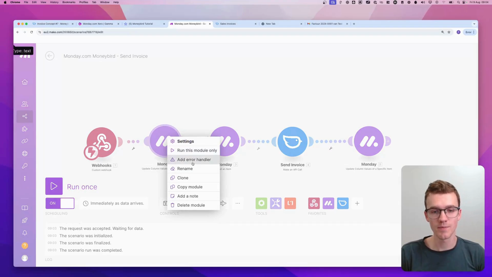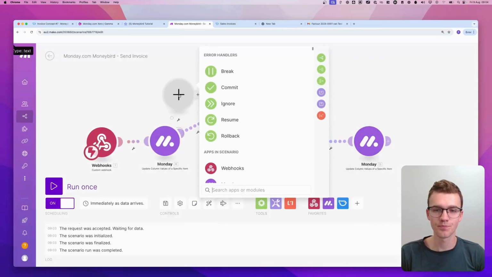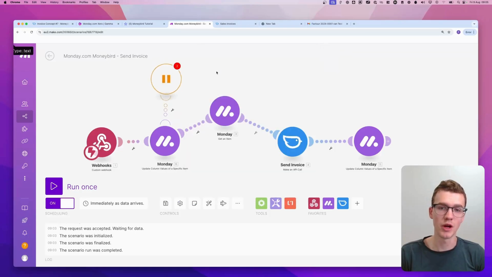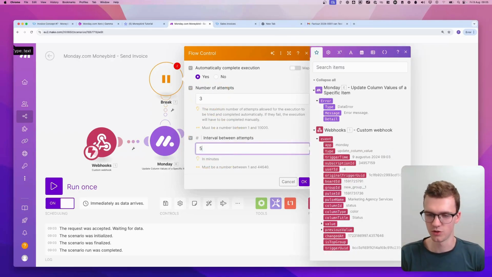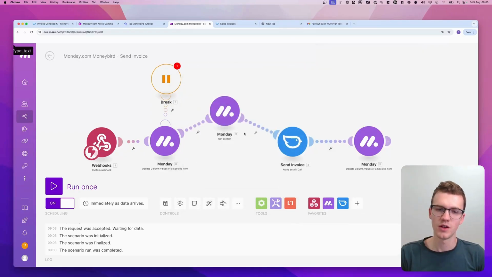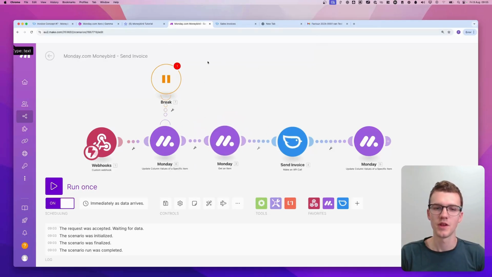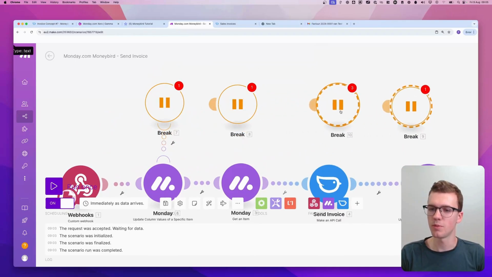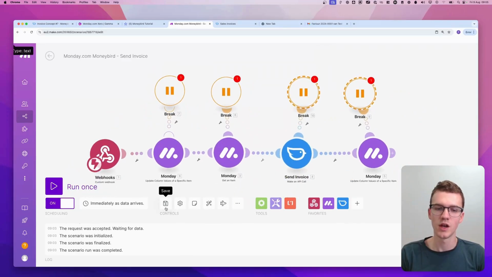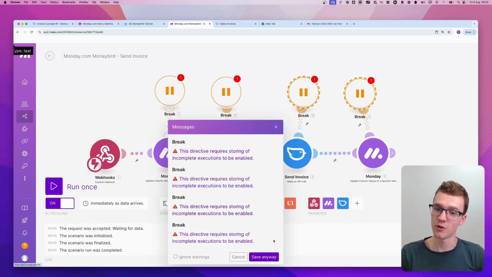So if you right click and do add an error handler, and we use the break one, there is the number of attempts. So in this case, we'll try it 3 times, and it will try 15 minutes in between each of those tries. I would recommend putting this to, for example, 5. Usually that's fine. And then I'll just copy this like you would copy anything on your computer and link it to the things. As you can see, if I save it, we'll have errors.